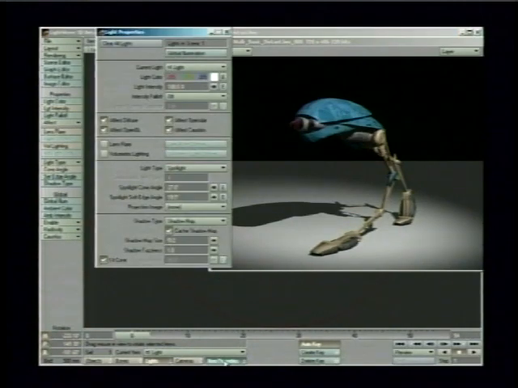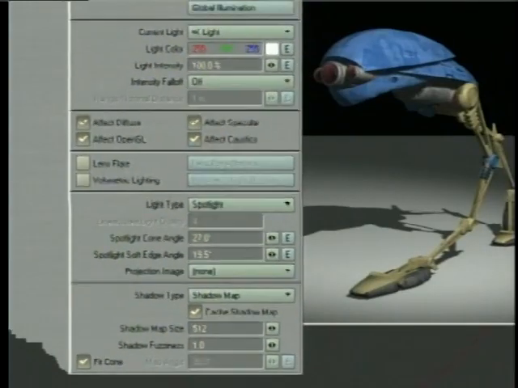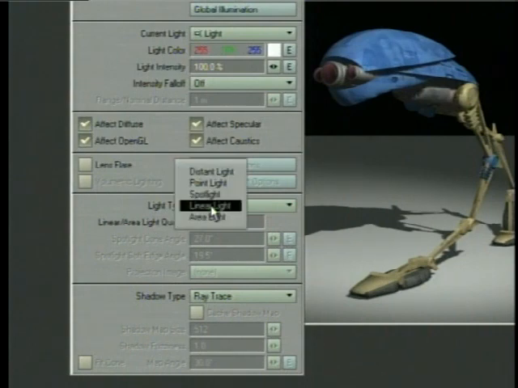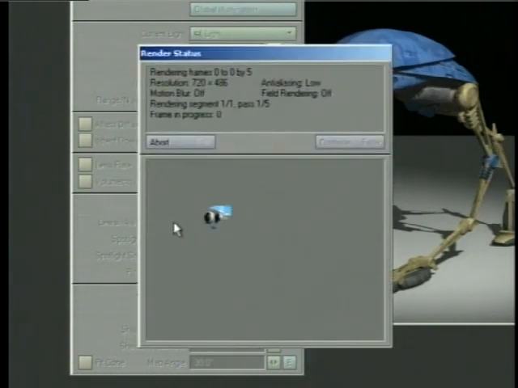Okay, let's go back to the light properties, and we'll change our light type here to linear light. And here again you can see your linear area light quality. That's where we set up basically the number of lights that make up the actual linear light. Again, for area light, you have the same settings. Now, if we turn this down a little bit, let's turn it down to 3 and do the render again. That's going to render a little more quickly.